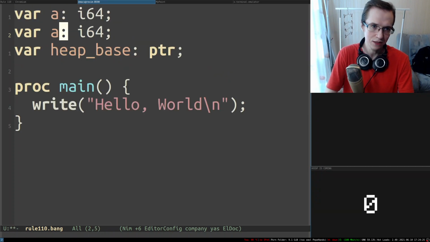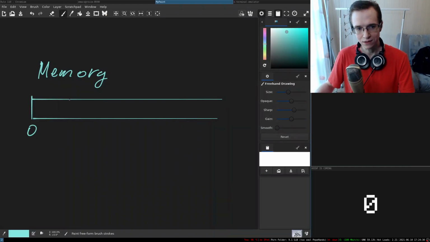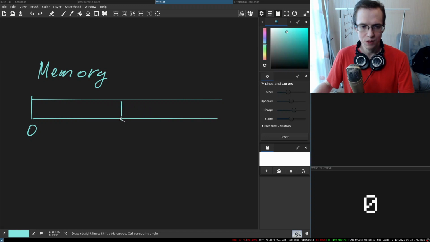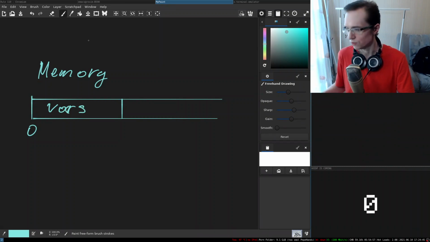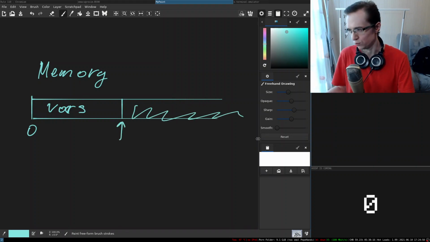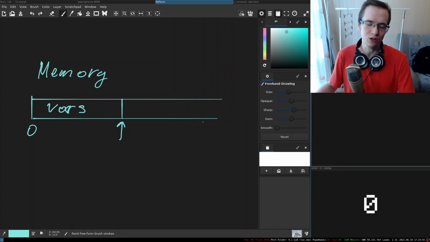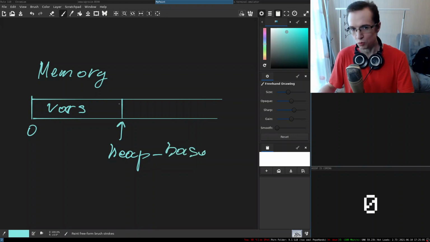So we can have something like A, B, and C, and all of these variables are basically appended, started from 0. So in the memory, you have a section that starts from 0, which contains all of the global variables that you defined. So here are all of the global variables. And at some point, global variables actually stop, and you have just free memory afterwards until, you know, infinity. It's not really infinity per se, but you can treat it as infinity. And heap base is a pointer that points at that specific point in memory.